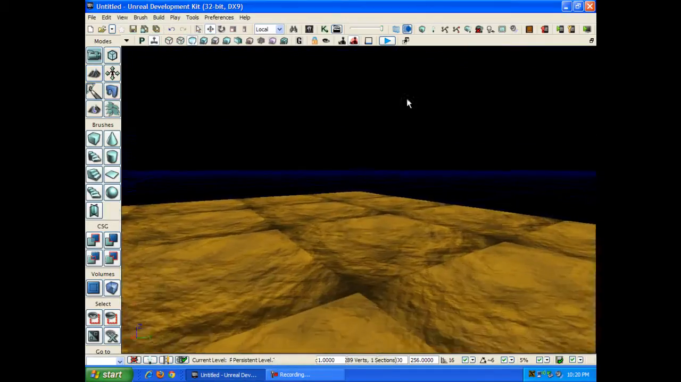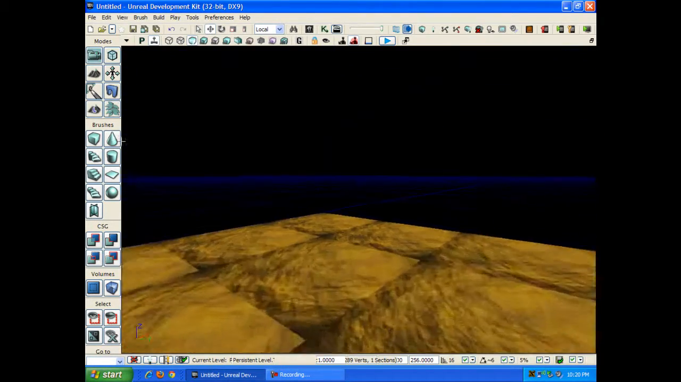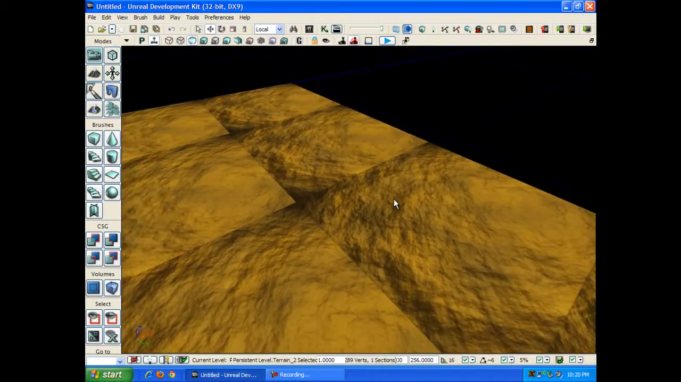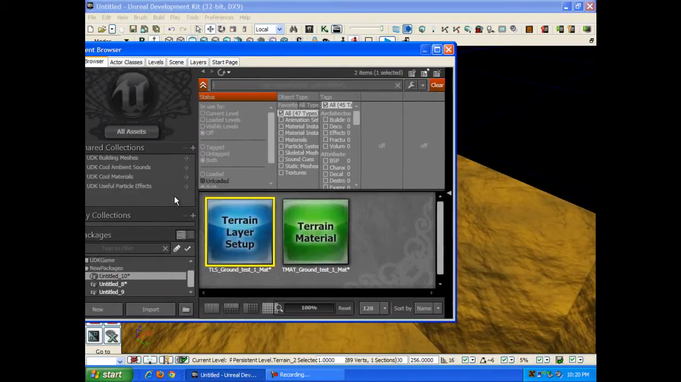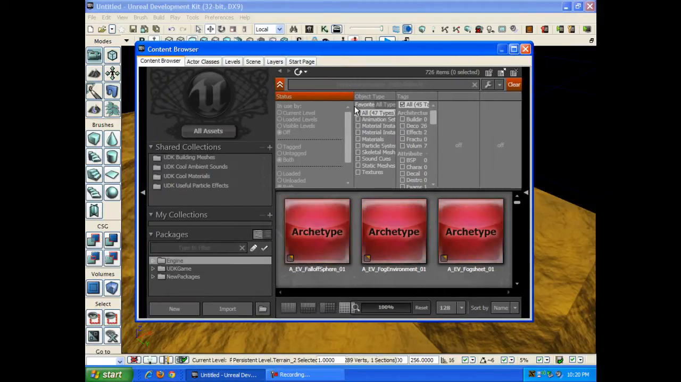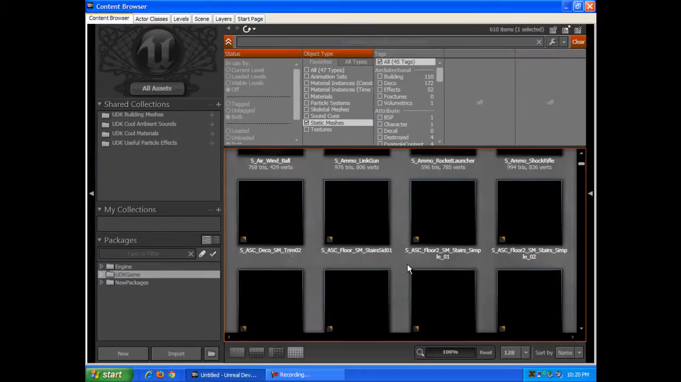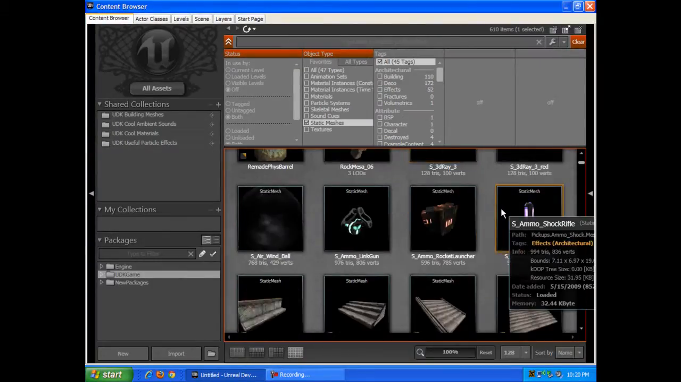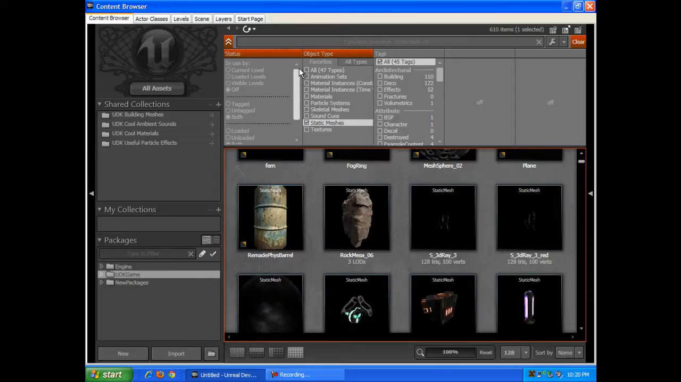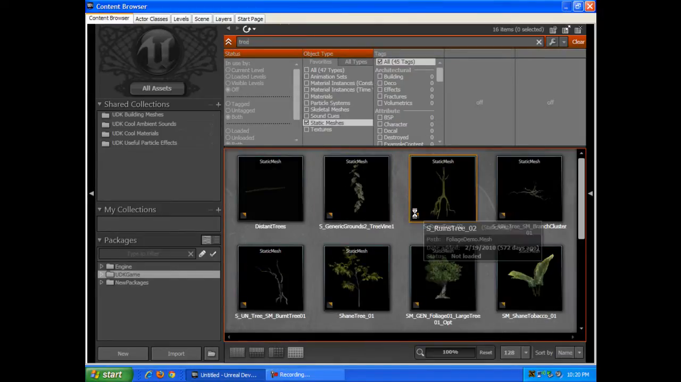Alright, so this one will be on static meshes, and I'm just doing this because it'll look better with a good floor terrain. Alright, so I'm going to go to static meshes in UDK game. See, there are a lot of them, and you could try to find some of them, like type in plant, and we get a bunch of plants. Get the tree.